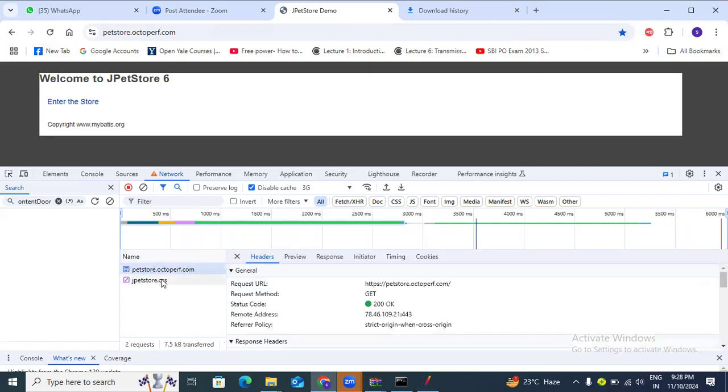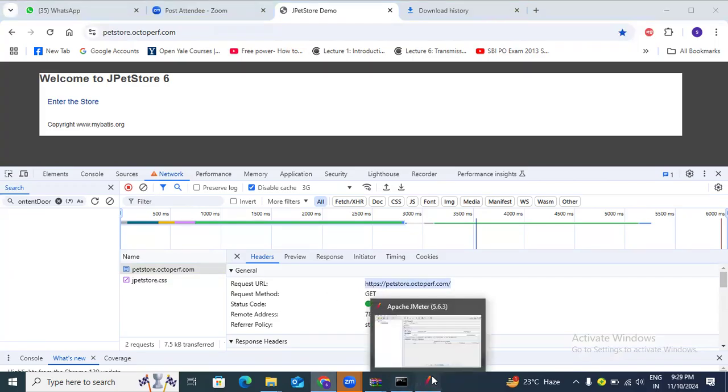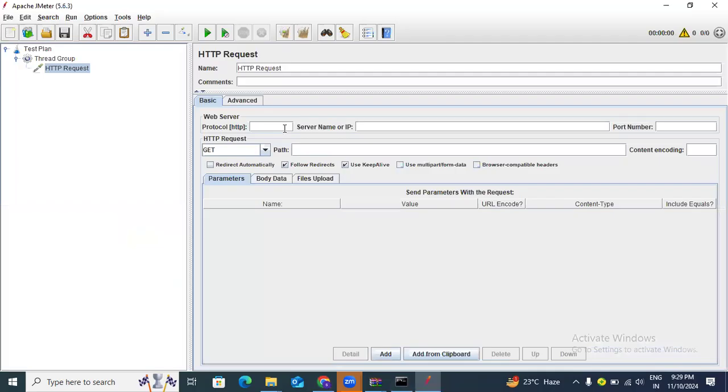I'm having two requests here. This particular page is sending two requests to the server. So this is one request and this is one request here. For suppose I have seen one request here. How is it looking? HTTPS, jpetstore.com. So this is one request I'm sending to the server. I'm explaining manually, but no need to do it manually in real time.